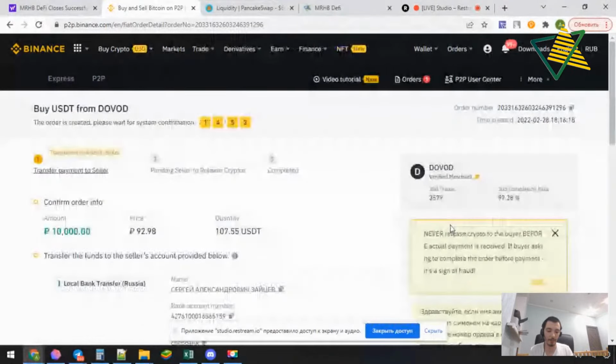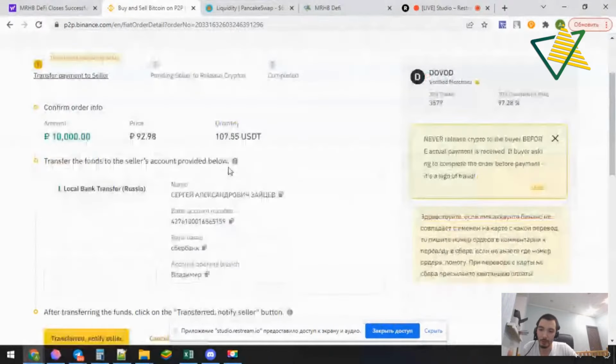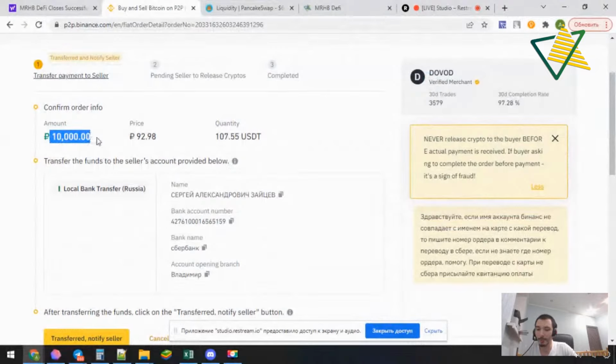Now I have created an order on P2P, and I'm going to transfer the money to his card directly. So here is his card, bank account number. It is done very quickly here in Russia, and that's why it's very convenient.